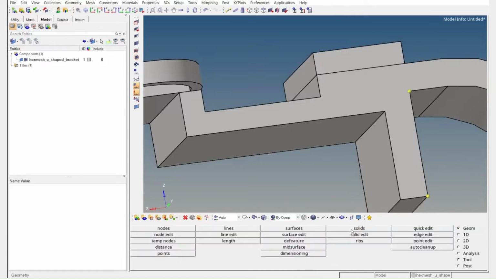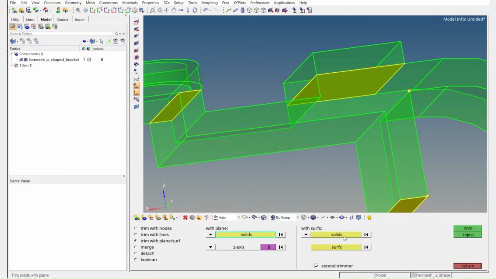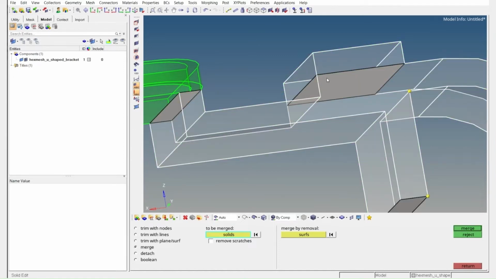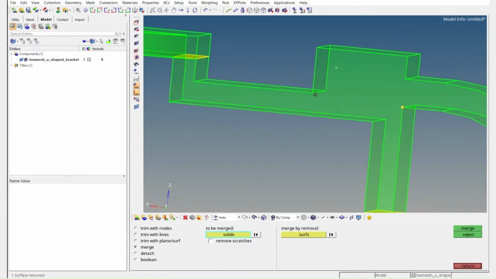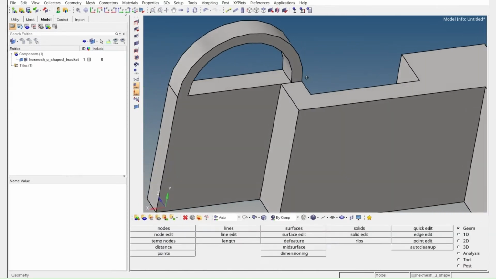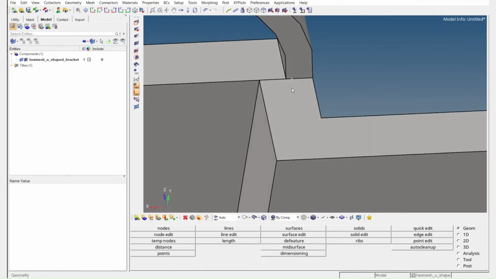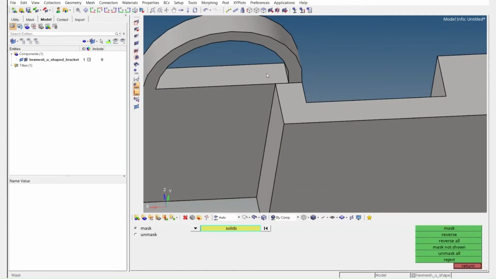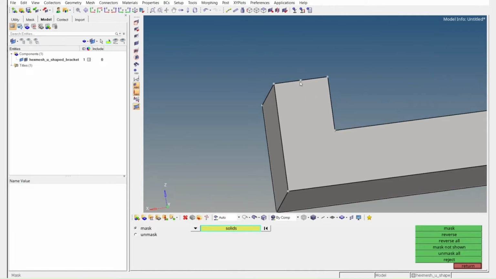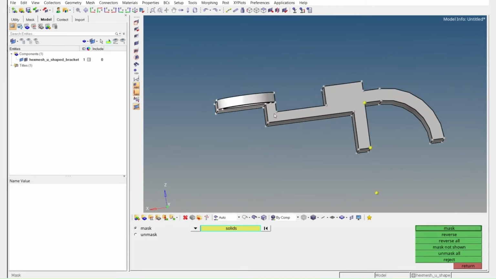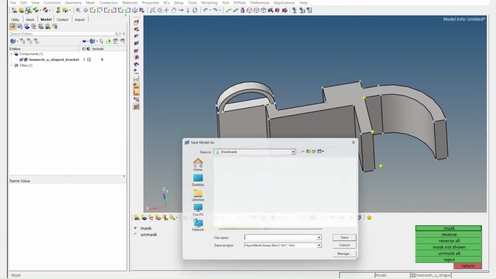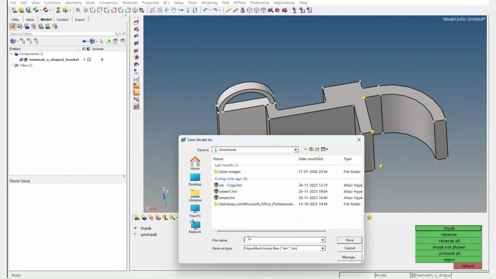Now I don't want this split, so I'll go here to solid edit and merge these two solids. So this solid got merged. And then if I hide this, there should be one point here. So this is fine. Up till now we are done. Let me just save this HyperMesh for the time being.